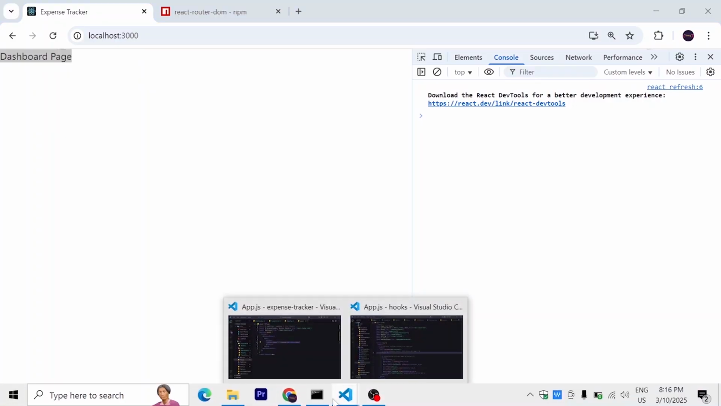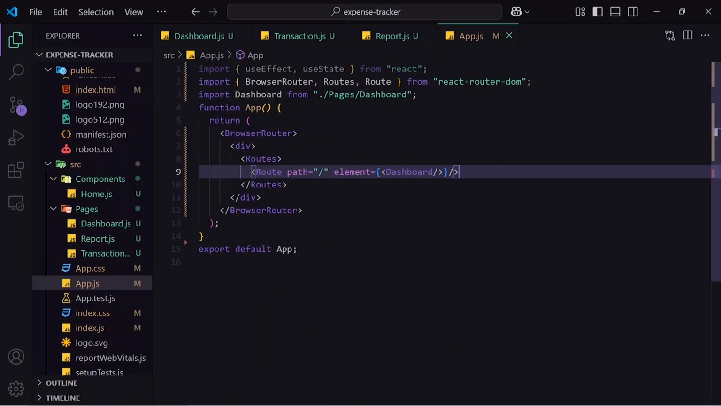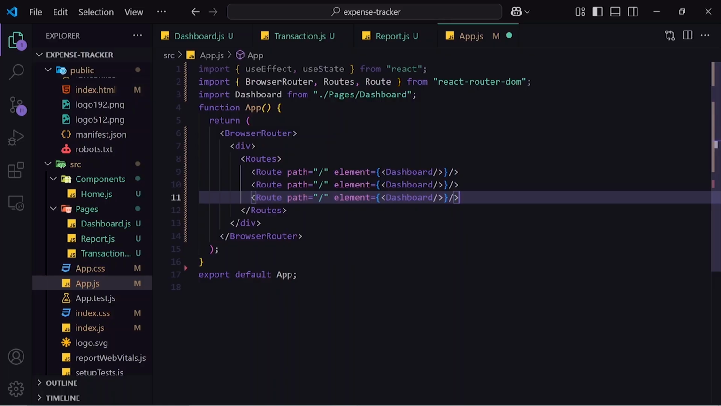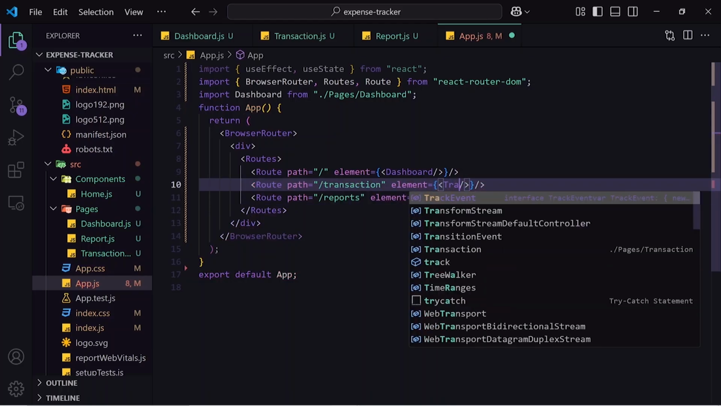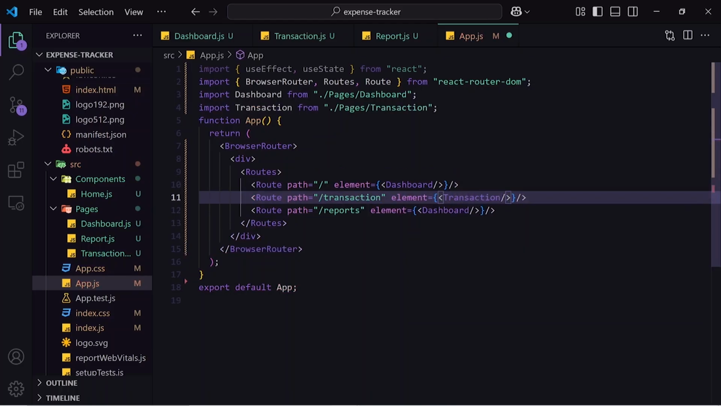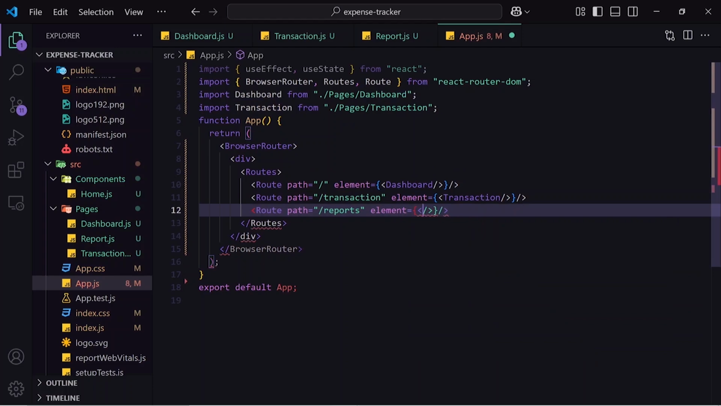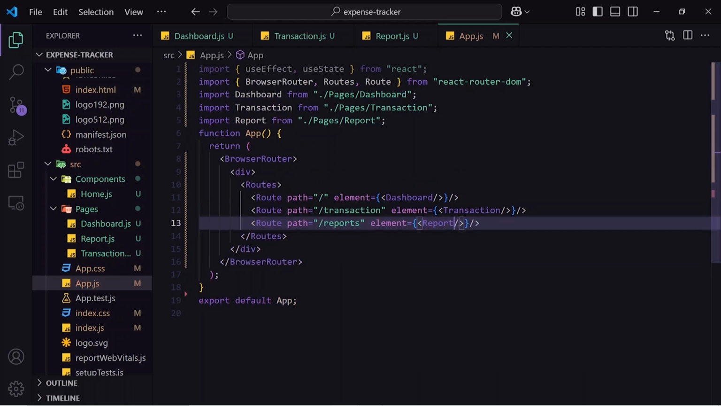Now let me create the routes for the other pages. I will copy this. You can copy directly using Alt, Shift and the down arrow, so it will copy down. Here I will write transaction and then report. Here I will pass Transaction, which is my another component, and Reports, which is my one more component. I will save this. Let's go there.